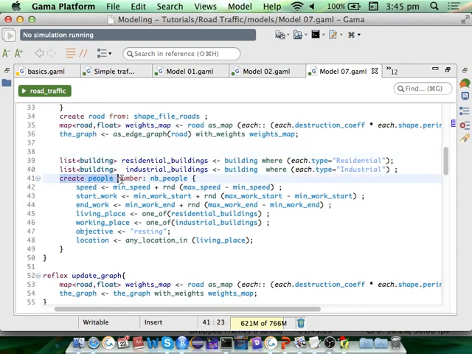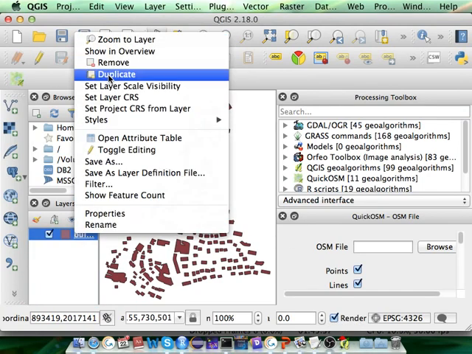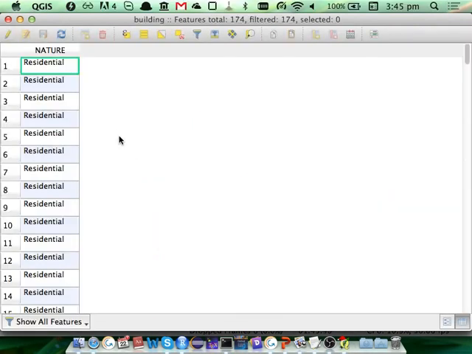Now, if you create number of people was 100, you give them speed, minimum speed plus some stochasticity, starting work, something plus some random, end work, also similar. And if you looked at this nature, basically what it has is residential or industrial. Yeah, you hear? Obviously, you will have more residences than industries.